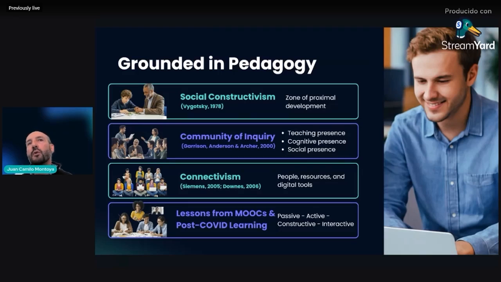We also draw from a framework called CoI, Community of Inquiry, which highlights 3 dimensions for successful online learning: a cognitive presence, which involves critical reflection, a social presence, which fosters authentic human connection, and a teaching presence, which provides structure, guidance, and facilitation.